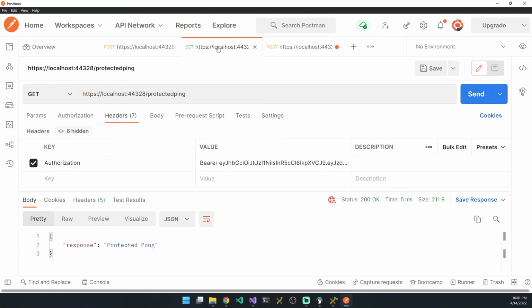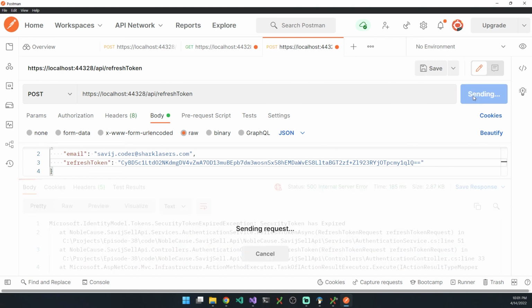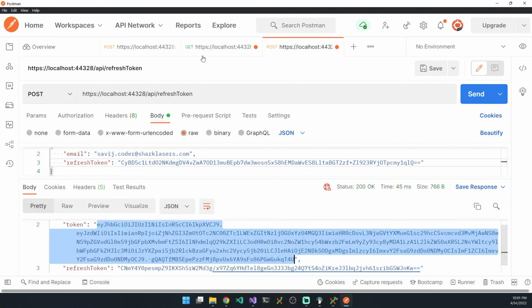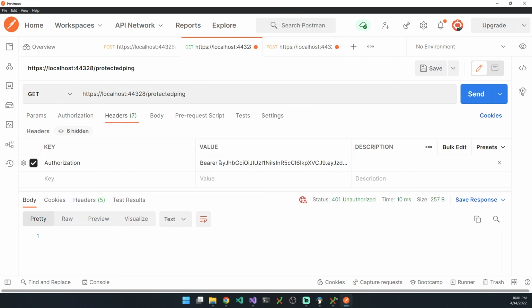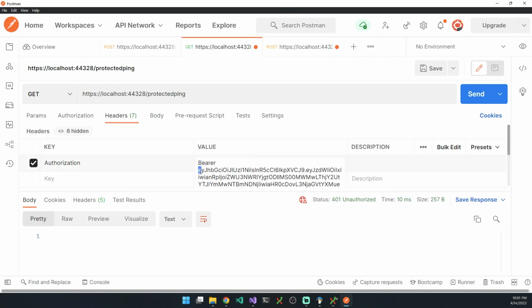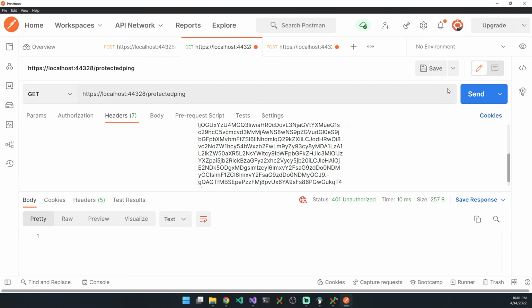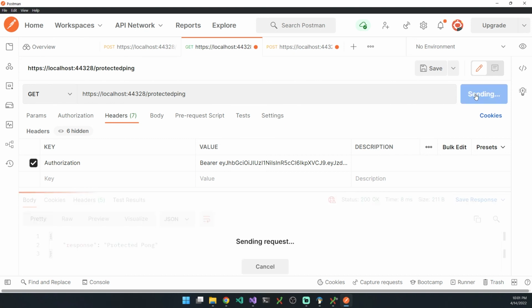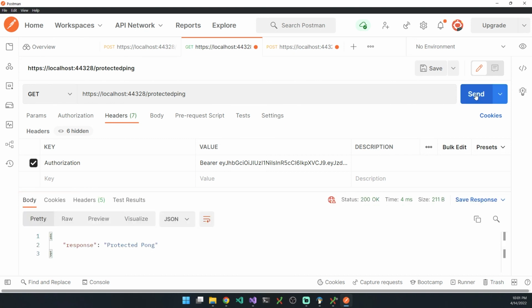Cool. So if I run this protected ping again now, it's going to fail, right? Because we're expired. And so now I can do a refresh token. I can get my new token, which will work, if I can get it in there quick enough. 200, okay. And any second now it's going to expire, because 20 seconds just isn't a long time. There we go, we're unauthorized.